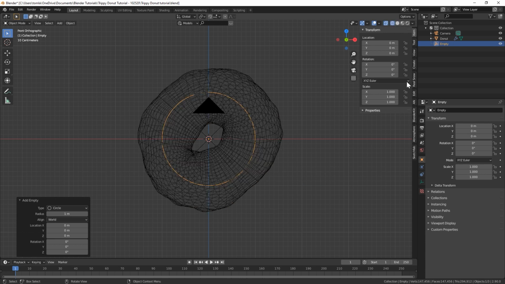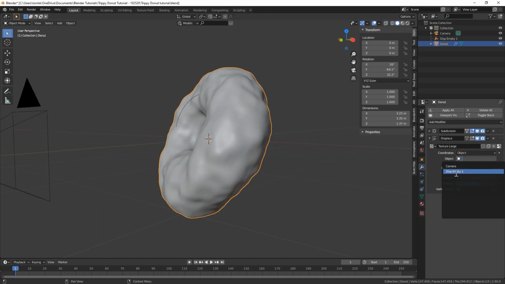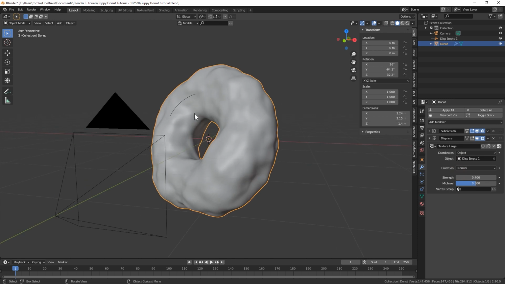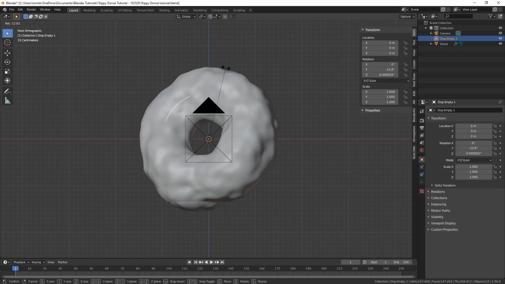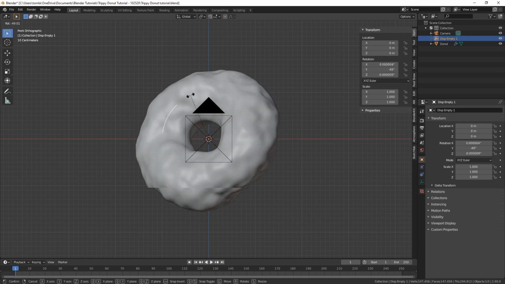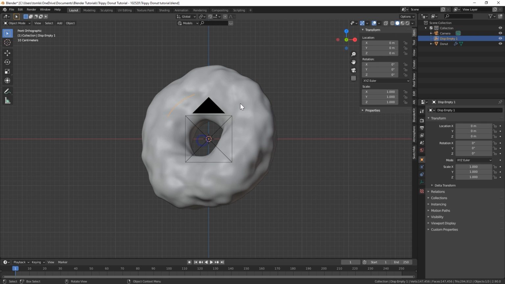So there's our circle right there. I'm going to call this disp empty 1. So go back to our donut now, and let's choose that empty we just created. And now you can see if I move my empty, it's actually driving the movement of the displacement. And then we don't have to do anything with our actual mesh, the base mesh.